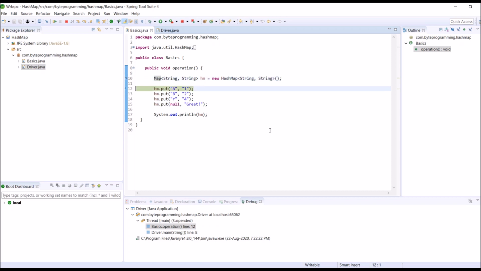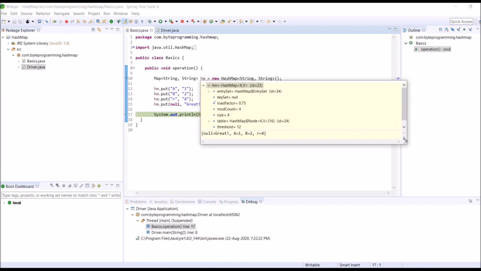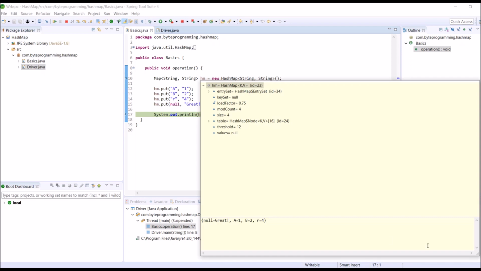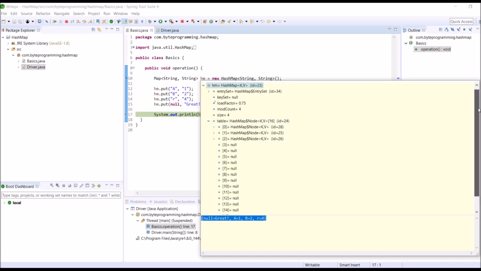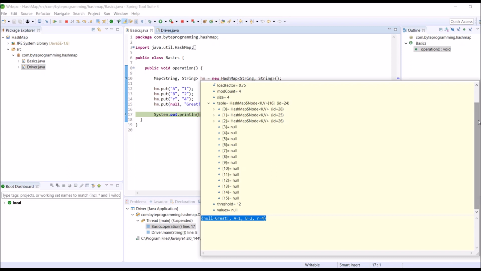Now if I go to HM here, let me expand this. I can see all values in the hash map: null, a, b, r. Also if I expand this table, I can see total index of 0 to 15. That means initial capacity of hash map is 16, and at index of 0 we have key equal to null.